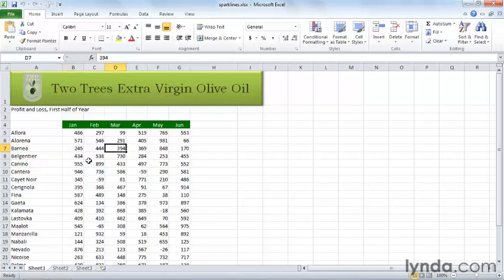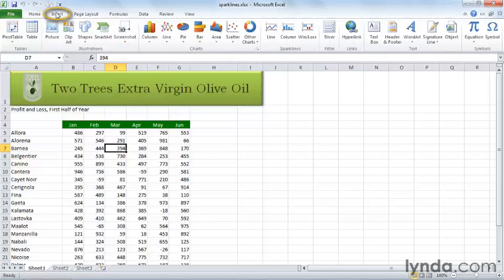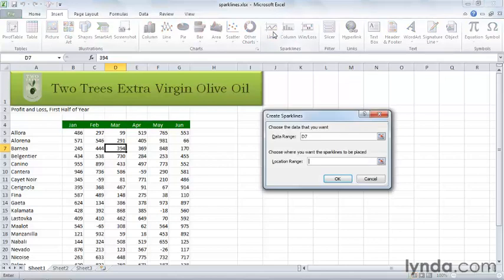First, click anywhere in the data area, doesn't matter, and Sparklines, like any other chart, are things that we insert. So go to the Insert tab, and over here to the right of the chart section, we have Sparklines. I'll click Line, and the Create Sparklines dialog box comes up. First thing we have to do is define the data range.